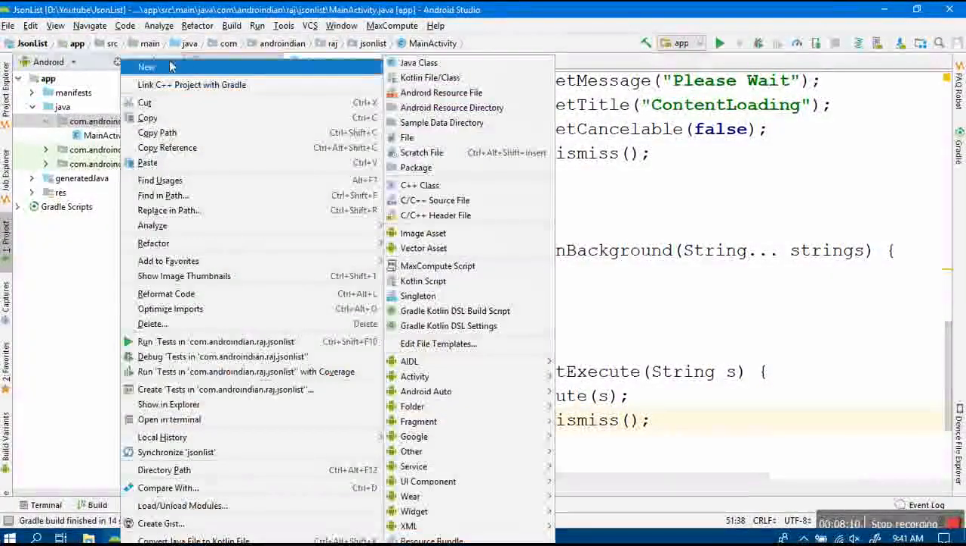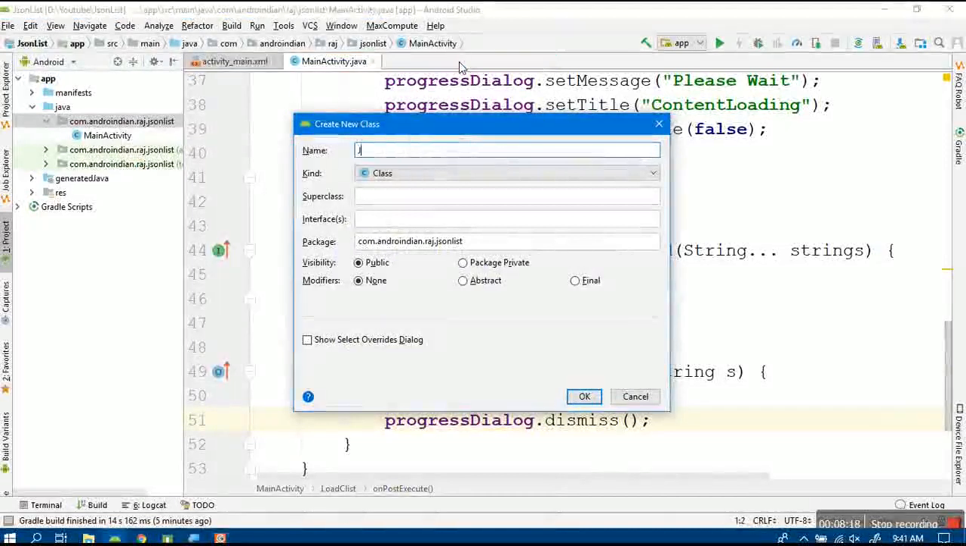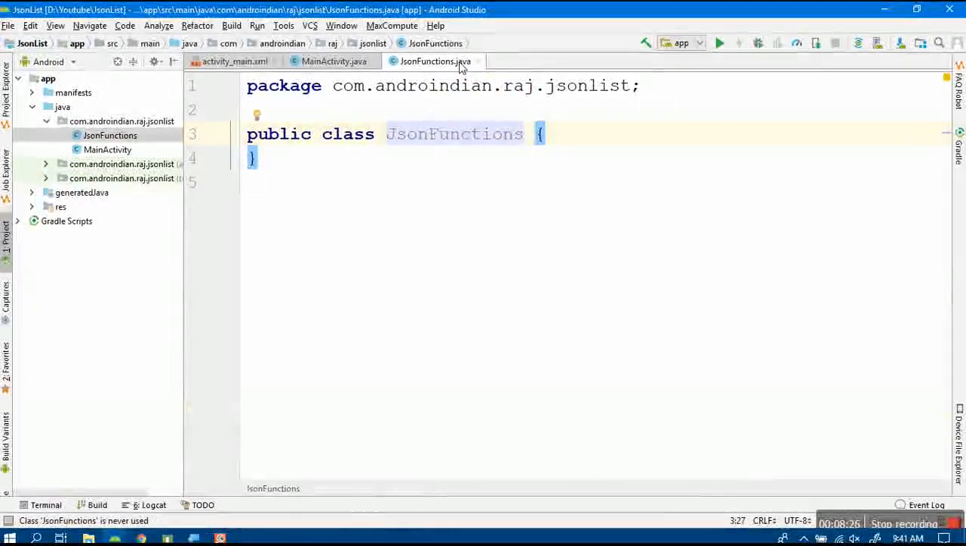Again, like last time in the program we created, here also we need to create one class, that is JSON functions. I'm creating this JSON functions class. This JSON functions class we already discussed last time. In this same JSON functions, based on the JSON object, we need to create one method.